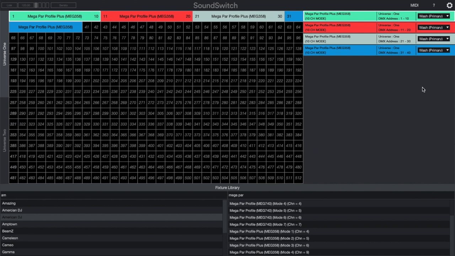Now that we have our lights set up, I'm going to make a slight change to the lights and change the fixture category on a couple of these to show SoundSwitch how the lights should behave. So two I'm going to leave as watch primary, and then I'm going to hit the drop down and change the other two to watch secondary. And you'll see how SoundSwitch treats these lights once we auto script the track.